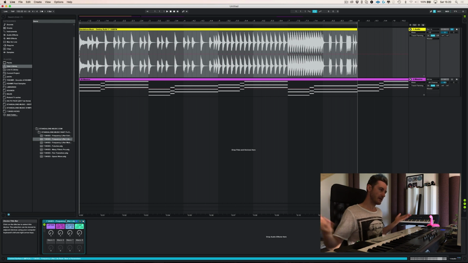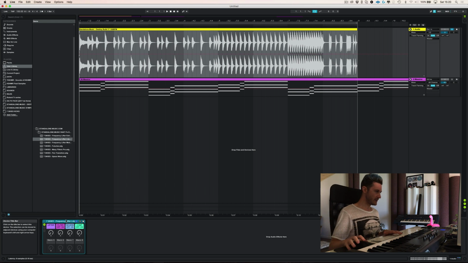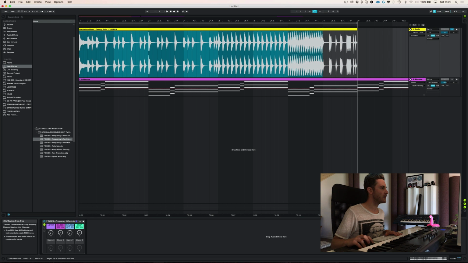So this is the interface, super easy. You get these four macros. And what happens here? You have the lifter, you have the filter on and off, you have the reverb on and off, and the compression on and off. Right, so let's just move this macro over here so you can see here in Ableton, and let's just automate it. And now let's hear what happens.